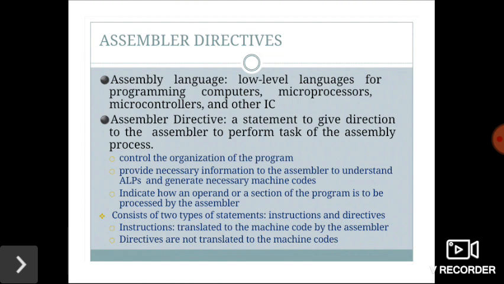An assembler directive is a statement to give direction to the assembler to perform the task of the assembly process. It controls the organization of the program, provides the necessary information to the assembler to understand assembly language programs and generate necessary machine codes, and also indicates how an operand or a section of the program is to be processed by the assembler.